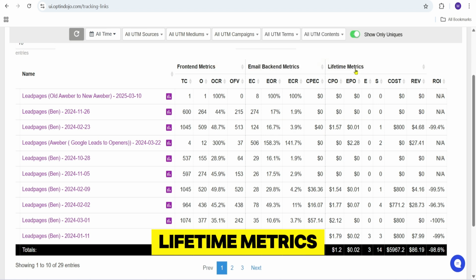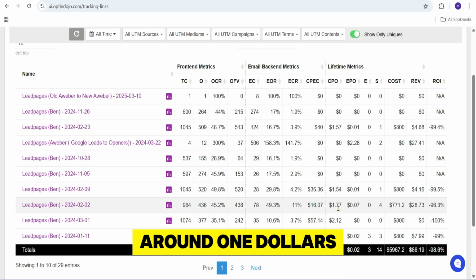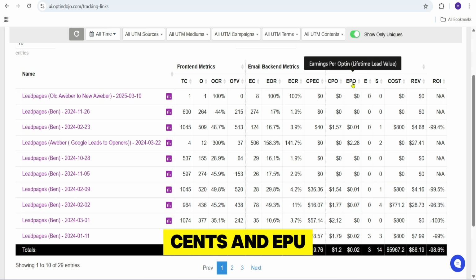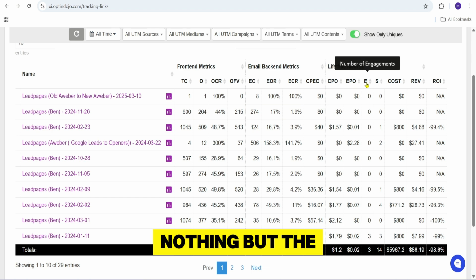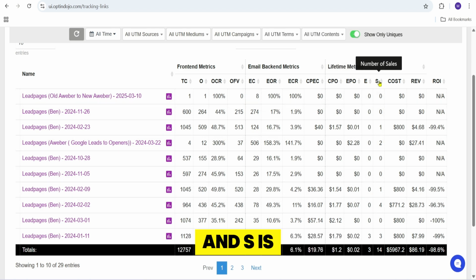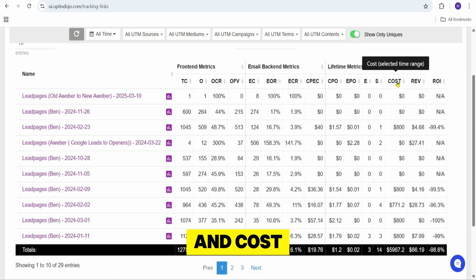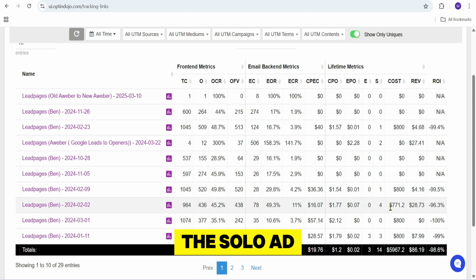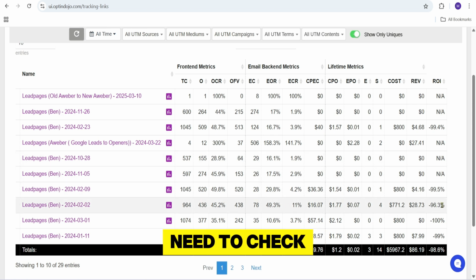And if you come to the lifetime metrics, you can see the cost per opt-in, which is around $1.77, and EPO, earnings per opt-in, which is 7 cents per opt-in. E is the number of engagements, and S is the number of sales, which is the most important parameter, and then the cost of the solo ad traffic run. And here you can see the total revenue and the ROI, which is the lifetime ROI. So these are the important metrics that you need to check.